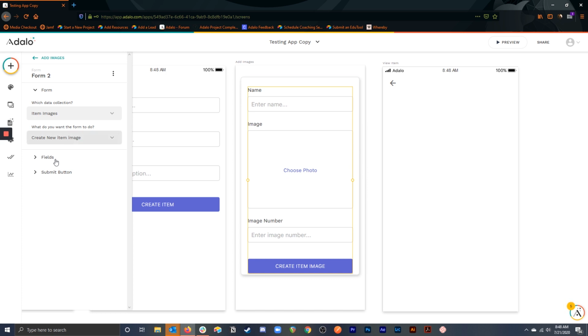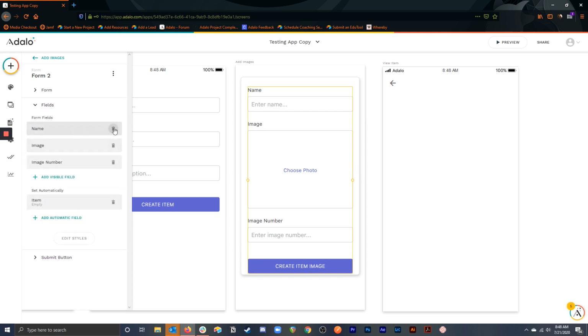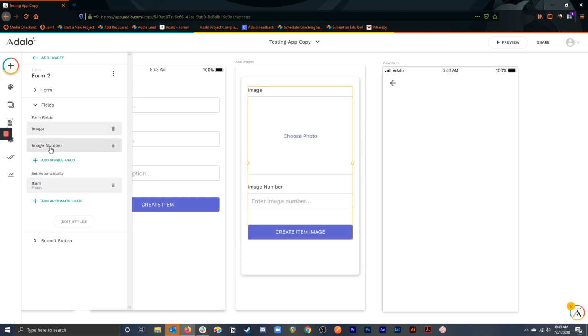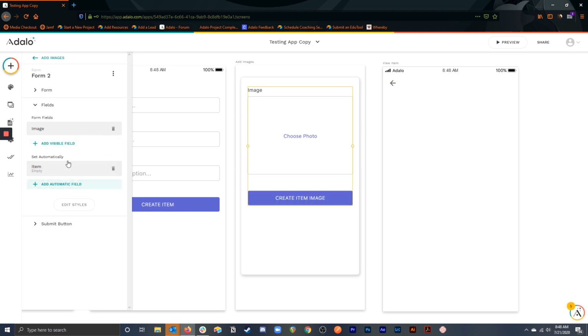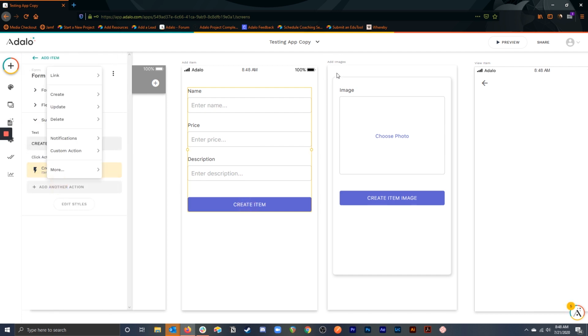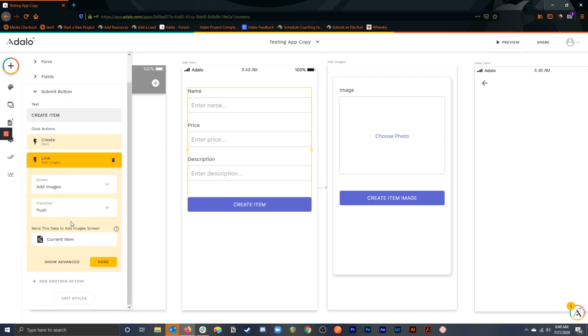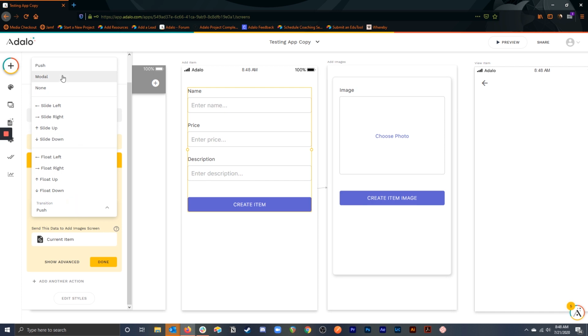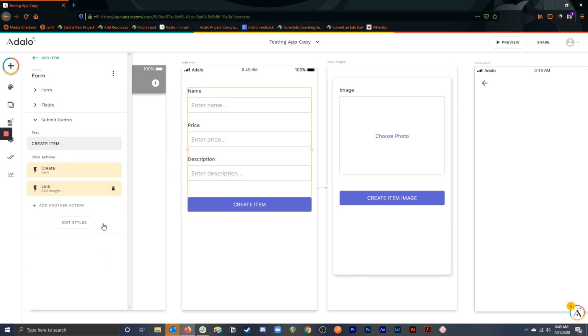And the name, actually, I don't even really need the name. That's just going to sit empty. And I don't even need the image number really. We're going to add that as an automatic field down here. So let's go over here and on this submit after they create the item, let's have it send them to this add images screen. So let's link it to add images. The transition is going to be a modal, of course.